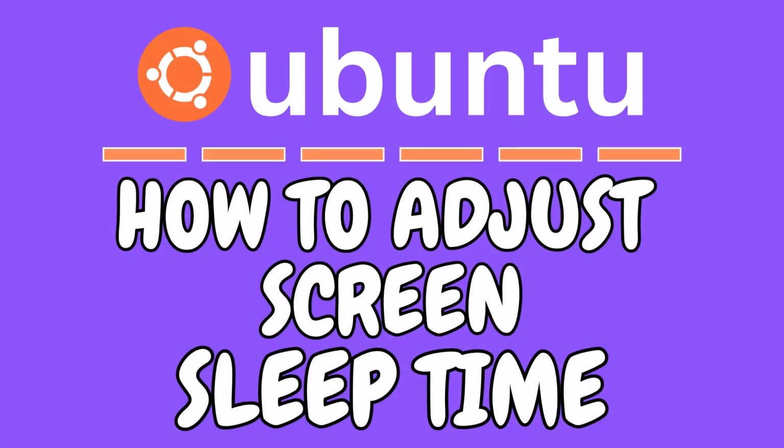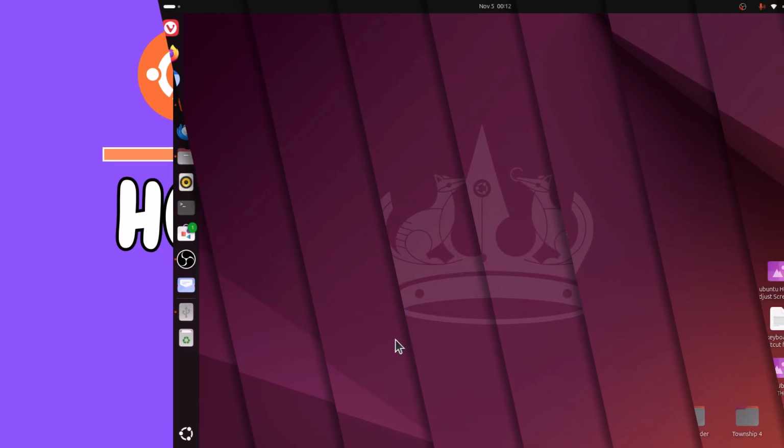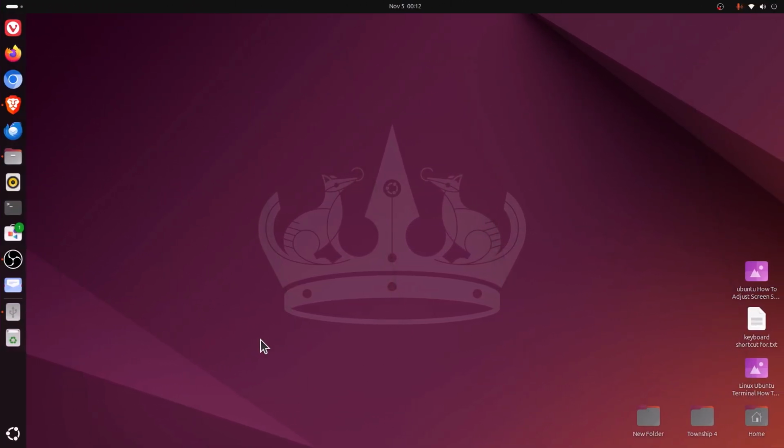This is going to be a video tutorial on how to adjust the screen sleep time in Ubuntu. I'll be using Ubuntu 24.04 for this. Let me jump over to my desktop here. I am on my desktop now.